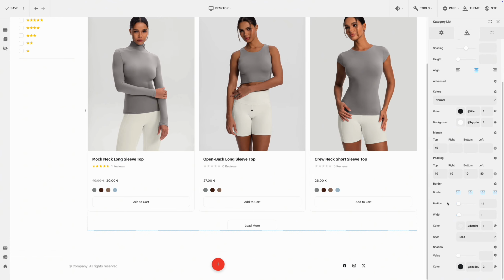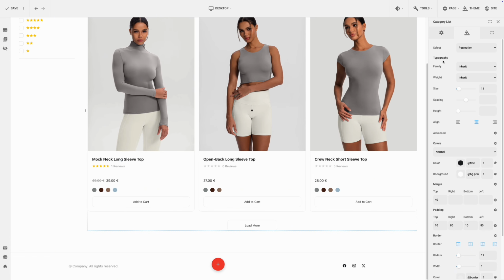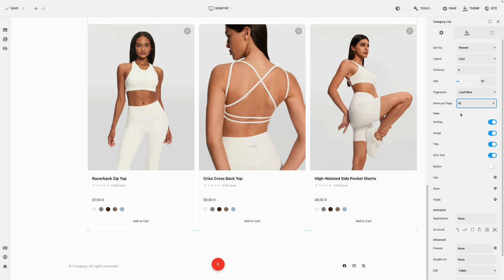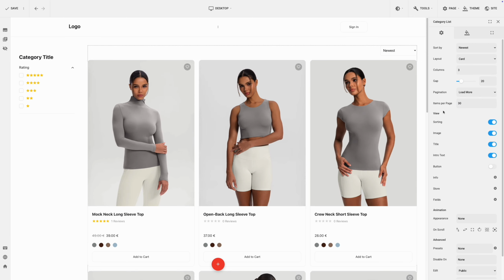Once you finish styling the paginator, return to the General tab and set the final number of products per page. I'll change it to 30. Our pagination is now complete, and with that, the entire product grid is finished. Next, we'll move on to the sidebar.